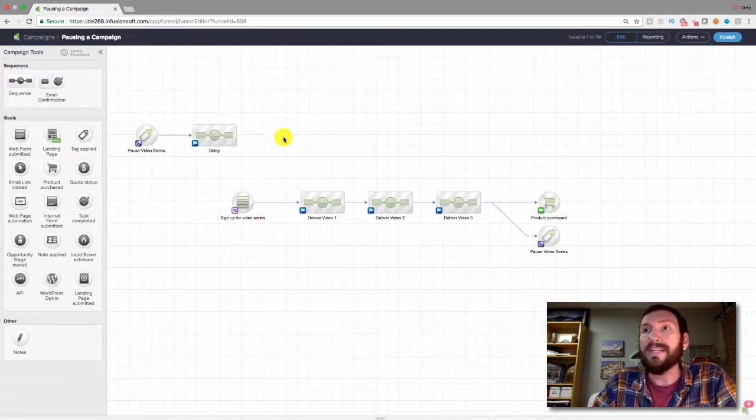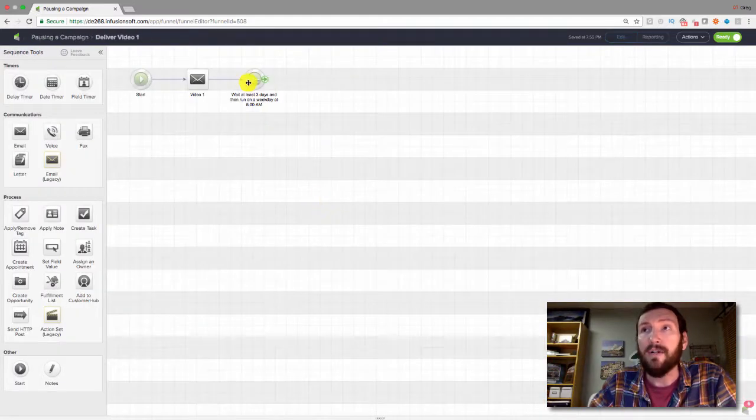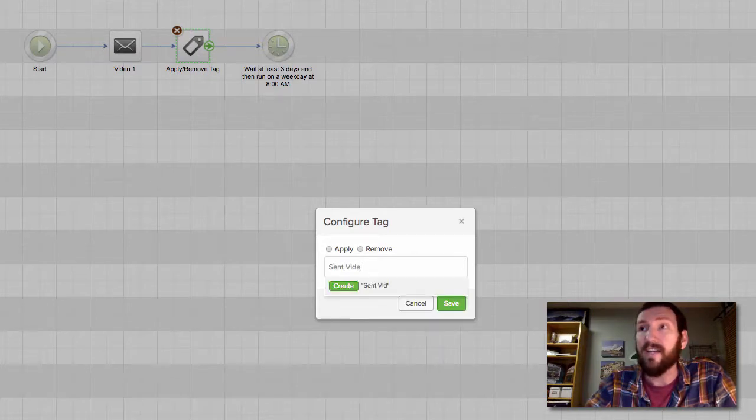The only thing we need to do is run a decision diamond to figure out which one of these sequences they need to go into. But before we can do that, we need some sort of indicator of which emails they have received. So we're going to hop in here, and right there with email 1, as soon as they get email 1, we're also going to tag them. This tag is just going to be called sent video 1.